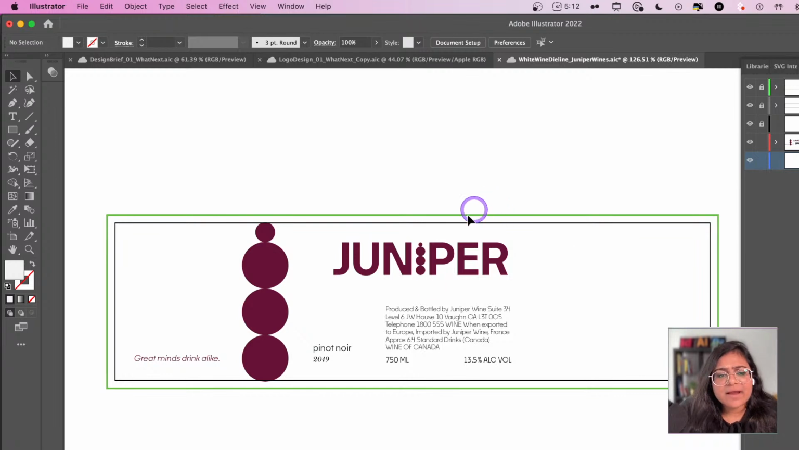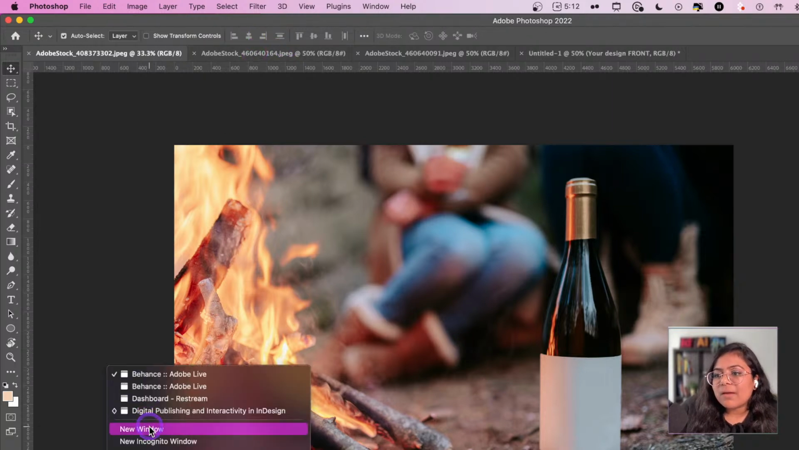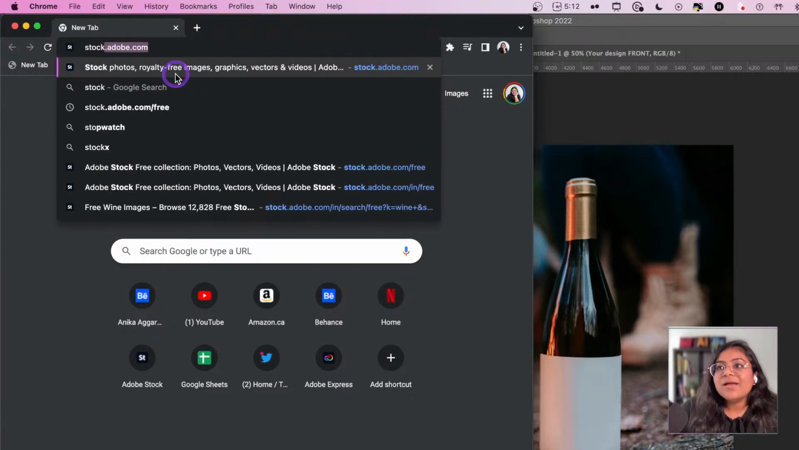So I was on the train ride the other day and I want to talk about this when we actually go into this stock image that I got from Adobe Stock. I'm going to open a new window and just show you how you can get stock images from Adobe Stock.